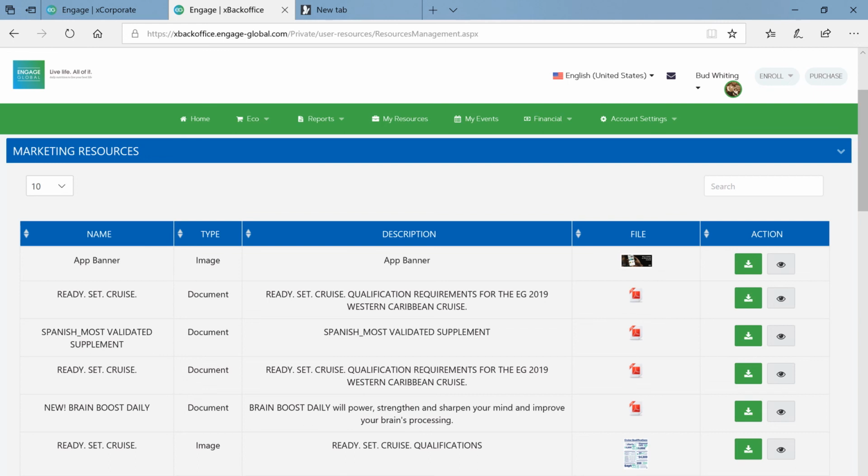Once you choose your language, let's say you want to read it in English, it's going to pull up all of these different tools. You've got images, you've got documents, you've got PDFs, all kinds of really exciting tools, you guys. This is where you can find pieces that might talk about our newest promotions. It's going to give you product PDFs. It's going to have things that talk about Dr. Prasad, things that talk about the compensation plan. Point is, I would really encourage you to take some time to get to know the marketing resources of your back office, because that's going to help you learn more and more about the company and allow you to become a better consultant with Engage Global.